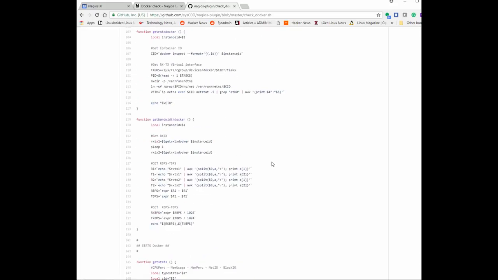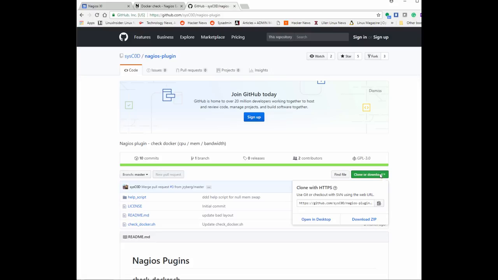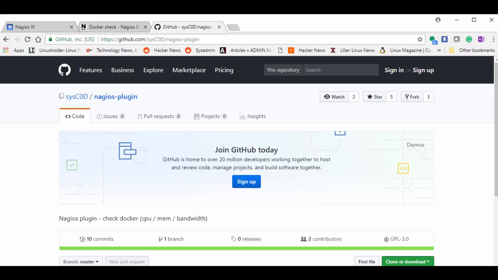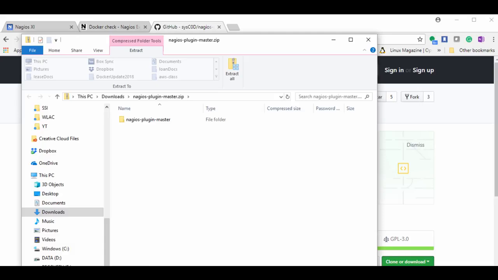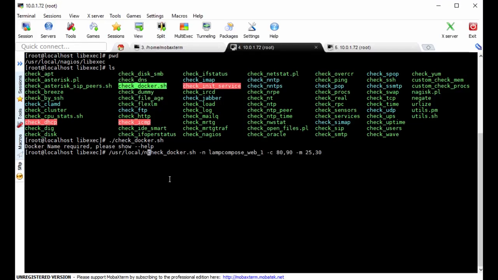If you want to take a look at it, it'll take you over to GitHub, and this is where you download the plugin for free. You can take a look at it before you download it, and then you go back and click on clone and download. I like to download just a zip file. It's very easy. It downloads right to your downloads folder, and then you can just right click on it and extract it. We're going to upload this to our Docker engine that's running our two containers. The server that's running the containers is going to be the Nagios client.